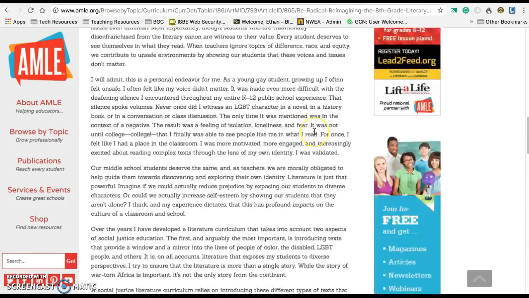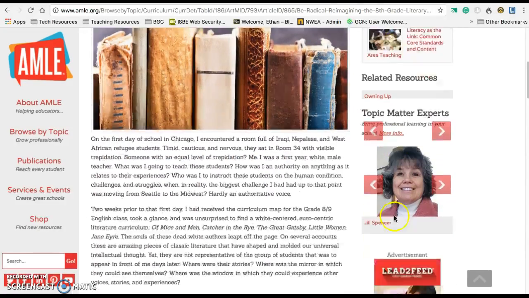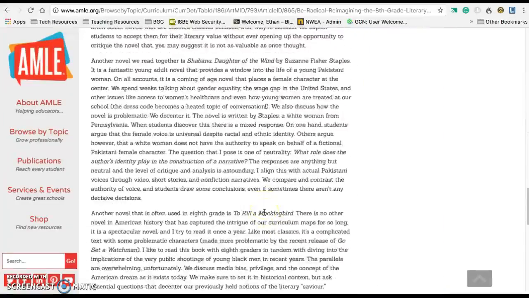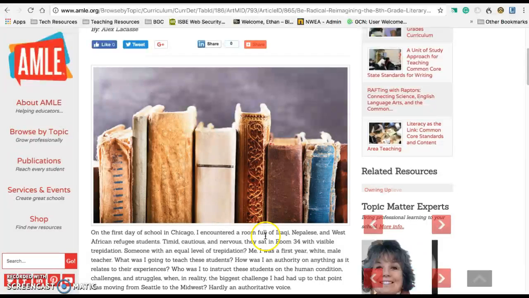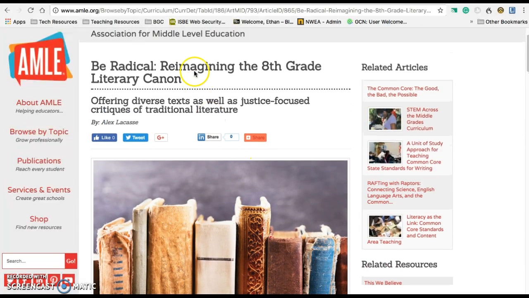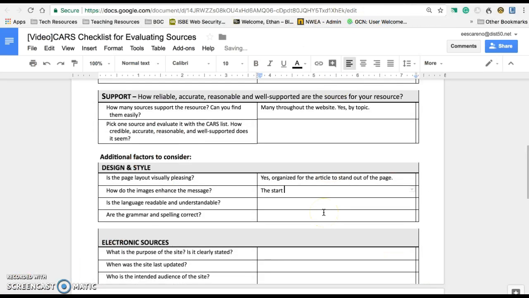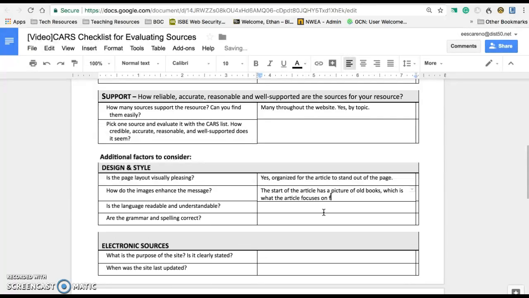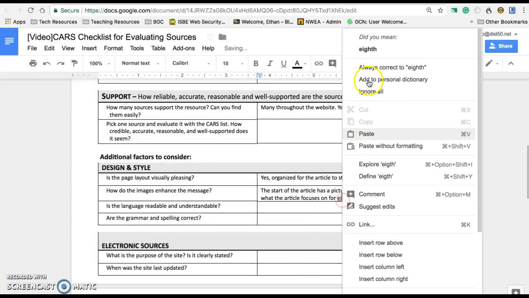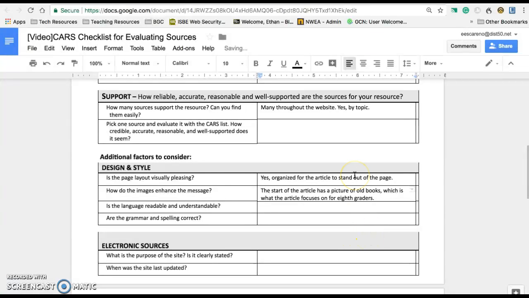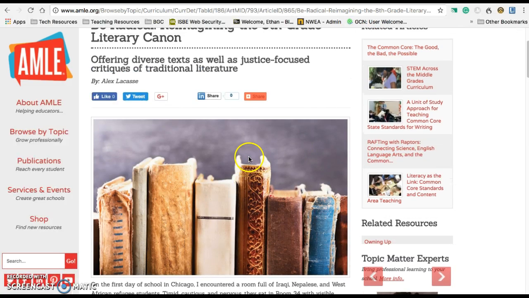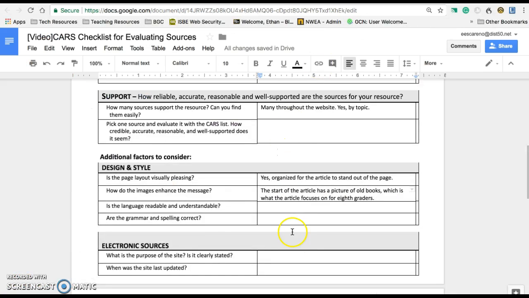How do the images enhance the message? So if there are any images, some of these are just advertisements. Right now the only image in this is the one of books at the front. So this is about reimagining the 8th grade literary canon. So the article has that picture of old books, and what it's talking about with eighth graders is reimagining using the older text with eighth grade students.